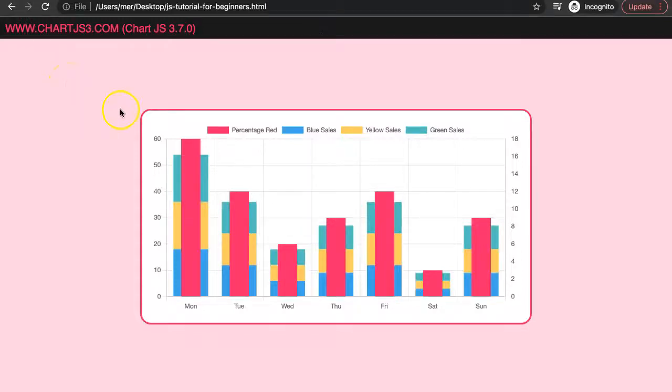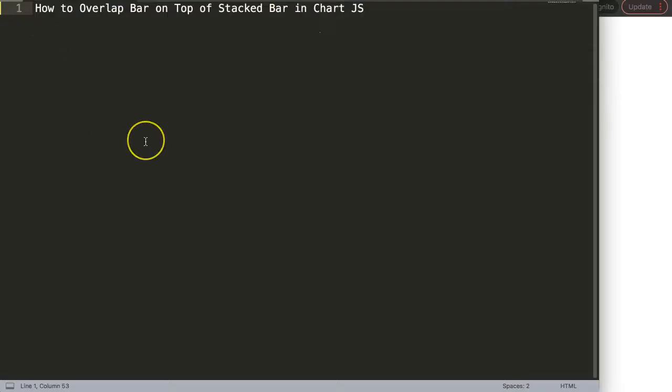In this video, we're going to focus on how we can create this nice overlapping stacked bar chart. You can see here we have a stacked bar chart, and then we overlap with a bar on top. So let's start to explore how to do this. Let's look at how we can overlap a bar on top of the stacked bar in Chart.js.